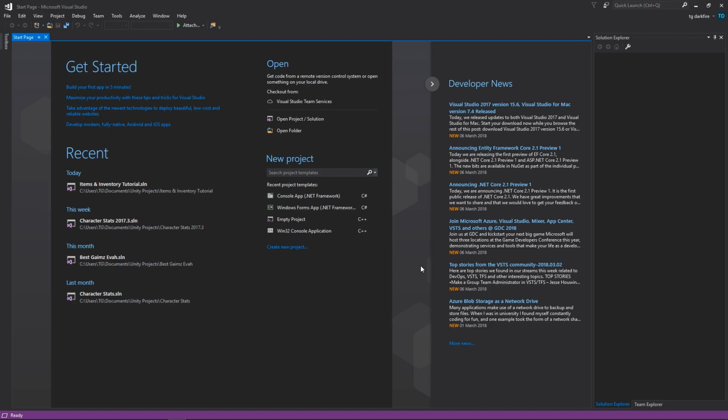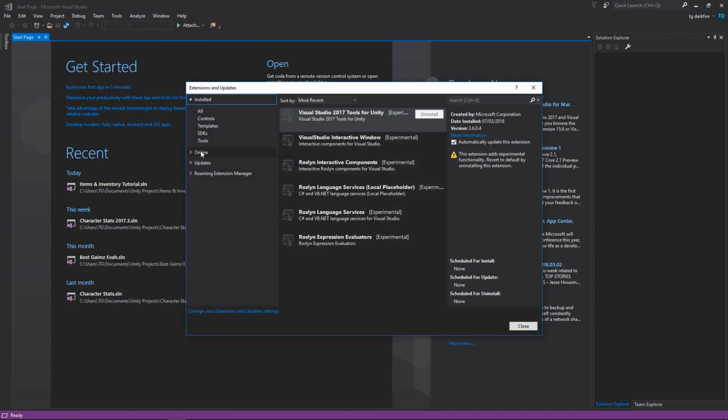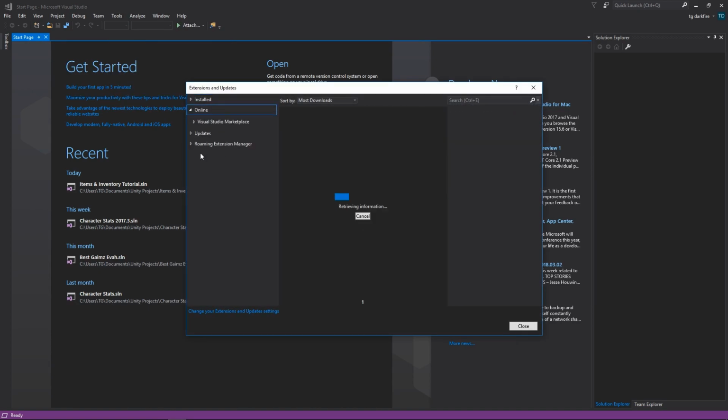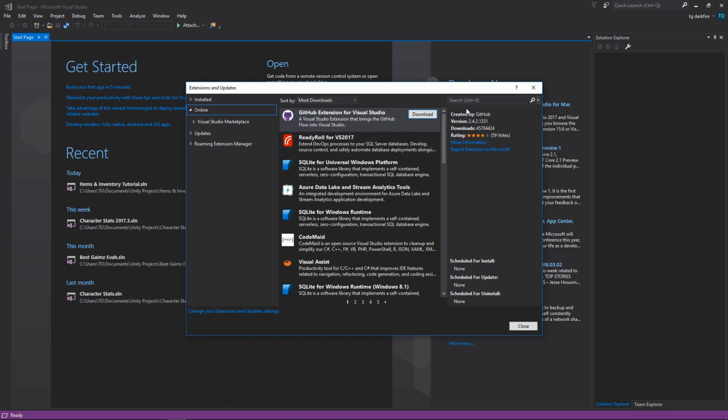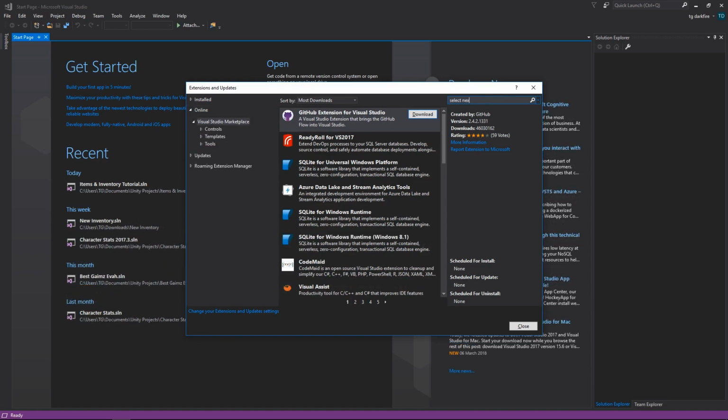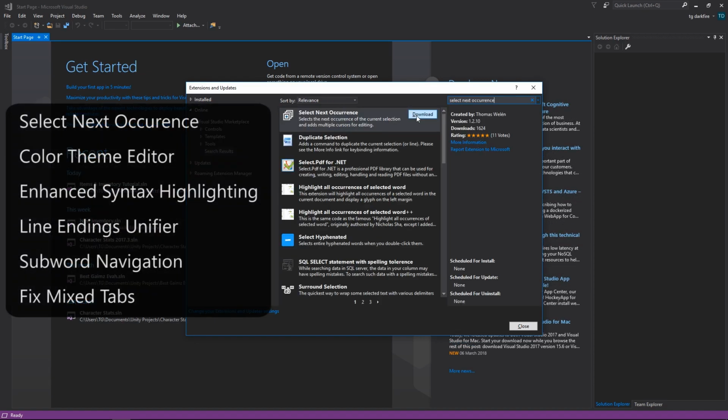Next up, let's download and install some extensions. We need to go into the Tools menu and choose Extensions and Updates, and then click the Online category. Now we can start searching for and downloading the extensions that we want. Here is a list of the extensions that I use.